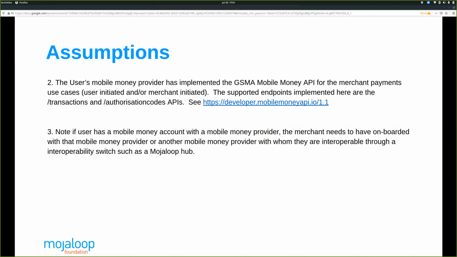The second assumption is that the mobile money provider has implemented the GSMA API for the merchant payments use case. This is exactly what we added to the Mojaloop wallet. In our case, we had to add two endpoints, the authorization codes and the transactions endpoints. You can go to developer.mobilemoney.api to see more. The third assumption is that the merchant needs to have onboarded to a mobile money operator, exactly like you saw, so it needs to be part of the same mobile money network.